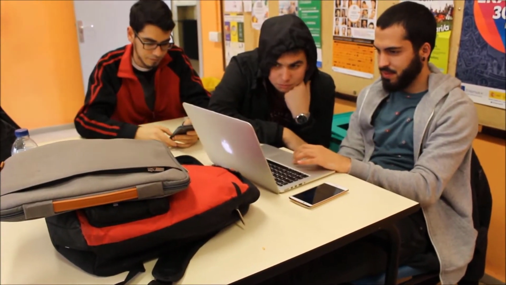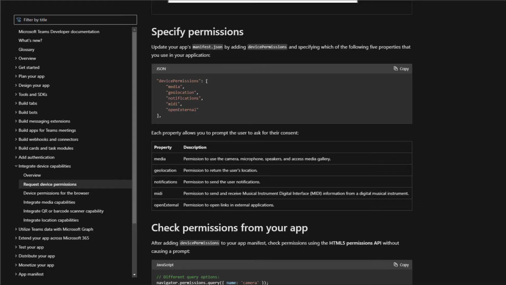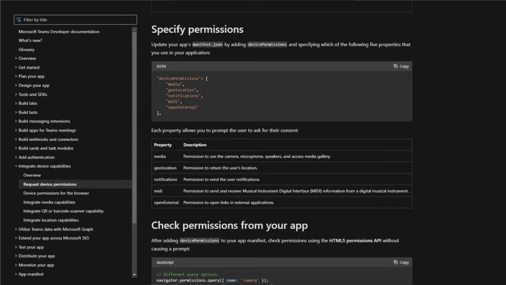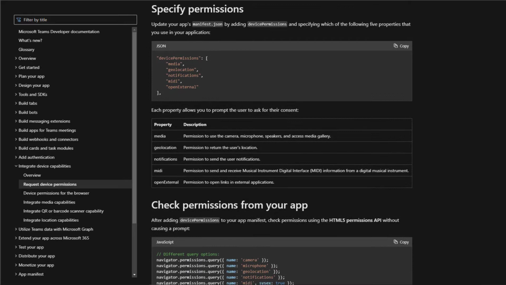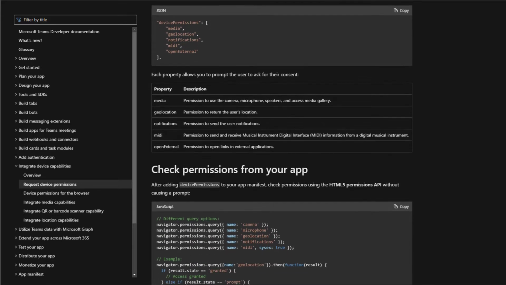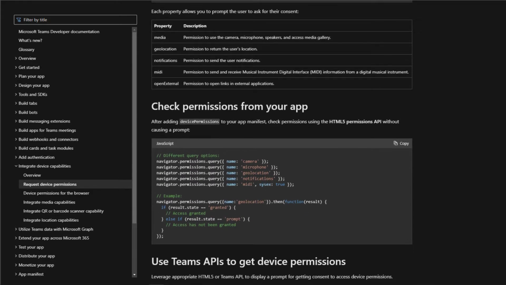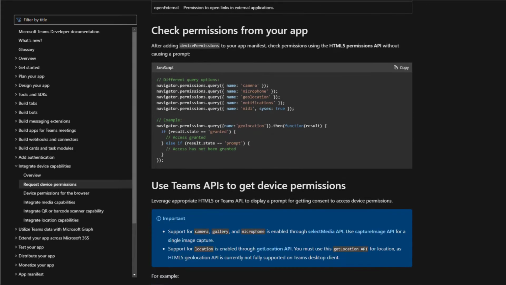What does that mean for you as a developer? This is what you need to do if you are a developer with an application running in Teams that needs device permissions. First of all, you need to update your app manifest to tell Teams that your app has these permissions. So there's an updated manifest. You can go and update your application and specify that your application has these permissions that it needs.